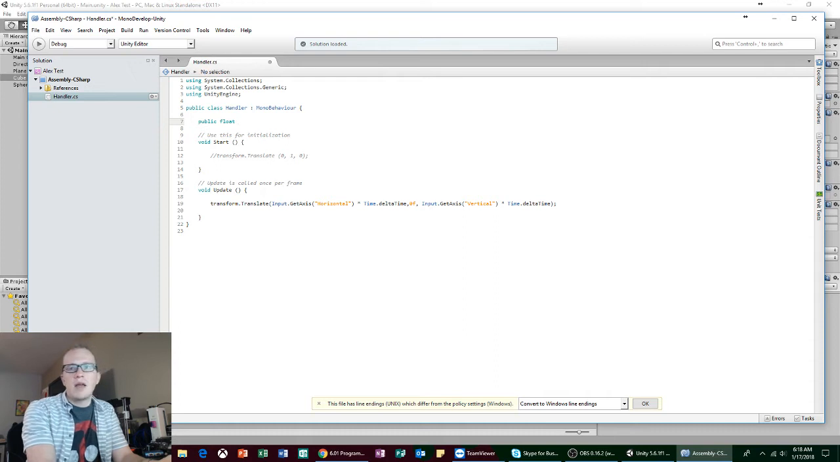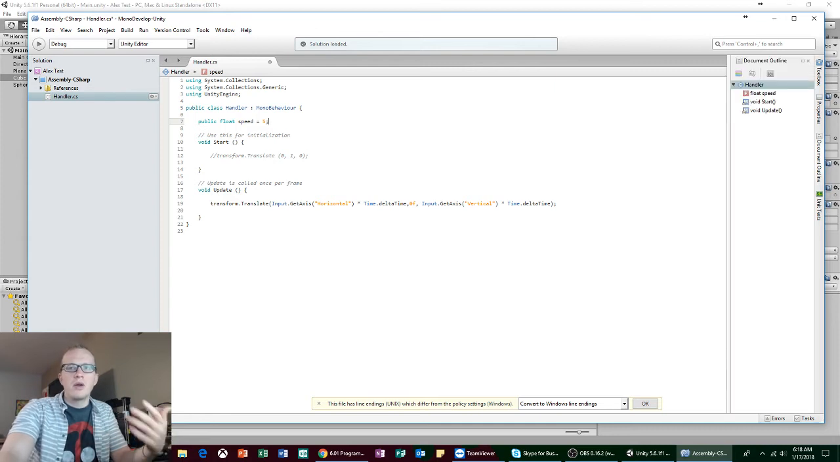Float, okay, and float you don't really need to know about right now. Just know that's the type of value we're giving it. Speed, that's the name of our variable, equals 5. Okay, and at the end of everything we put a semicolon. So: public float speed equals 5. So this is just saying we have this variable, we're going to call it speed, and it's accessible by anything in my program.